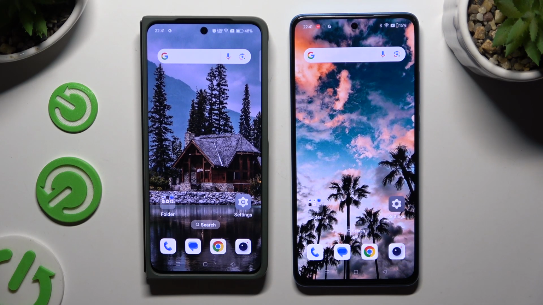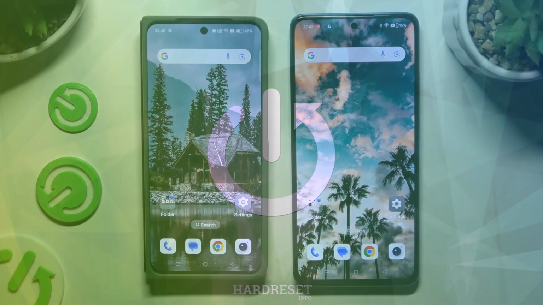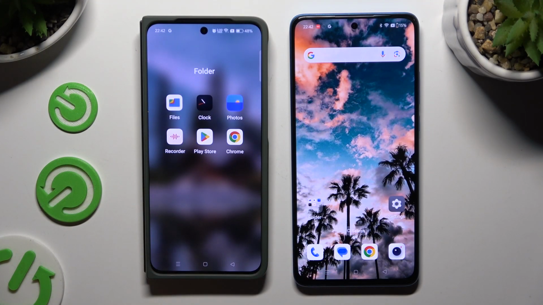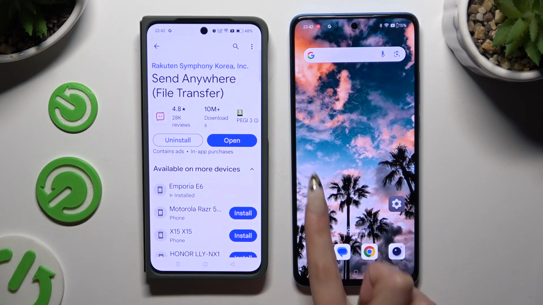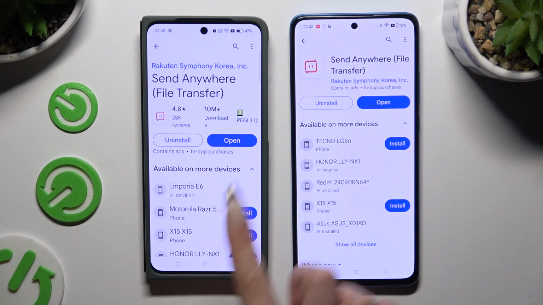Today I would like to show you how you can transfer files from OnePlus device to OnePlus Ace Freebie. Begin by opening Play Store on both devices and getting a free app called Send Anywhere. When it's ready, launch it.